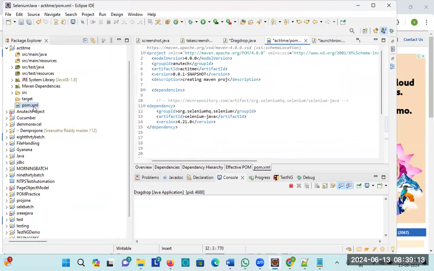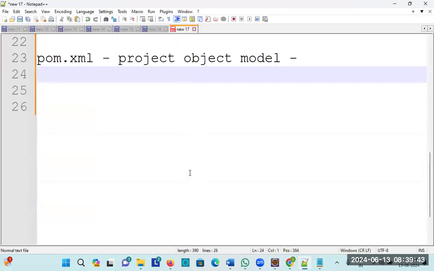Because if you want to go with a Cucumber project, we need almost 7 to 8 requirements, and all those jar files we would have to download. So in that case, this would be much more helpful for us. In the Cucumber project, we will add all the dependencies, whatever we require, and we can work on that. Okay, so this is the basic idea about Maven project and build management.